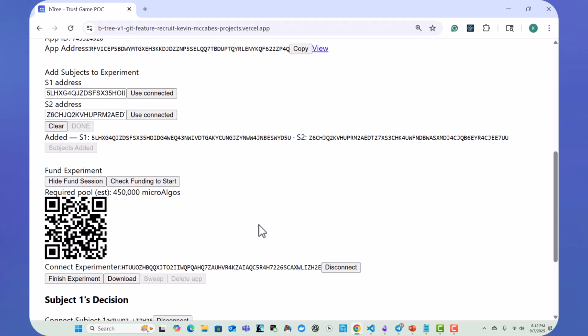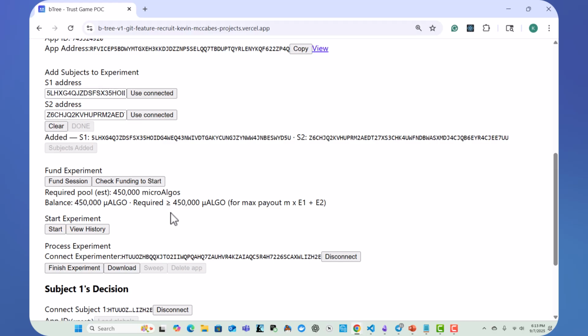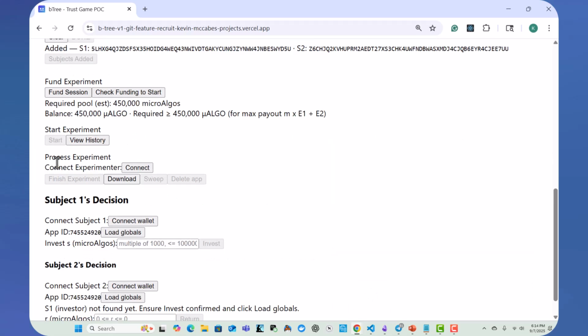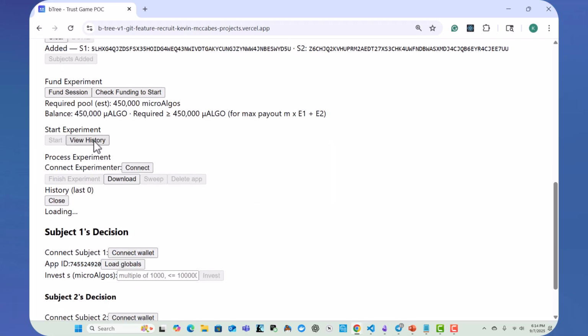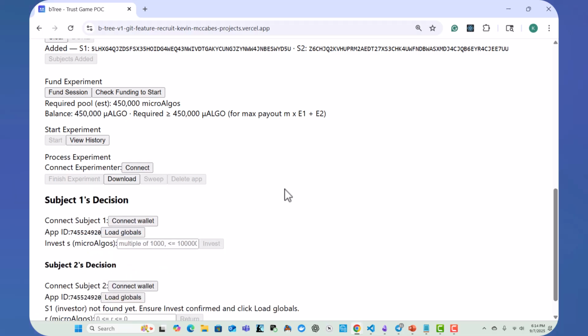I'll log into it on my wallet. It'll say send transaction, and I'll select 0.45 algo. At this point, I can check if I have the funding, and if I do, it'll allow me to start the experiment. That's enough. I was required to have 450,000, which is okay. I can start the experiment now. The first thing I notice here is this button, view history. That's going to let me see what transactions are hitting the contract.